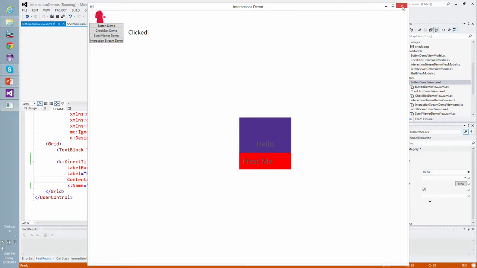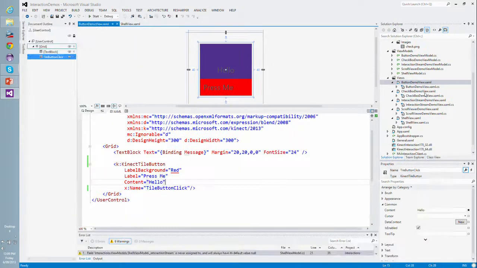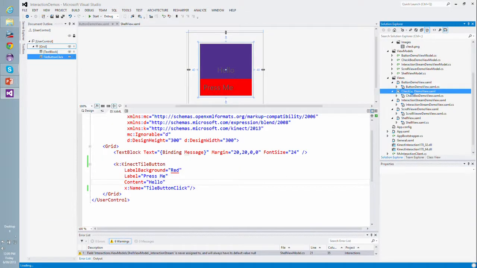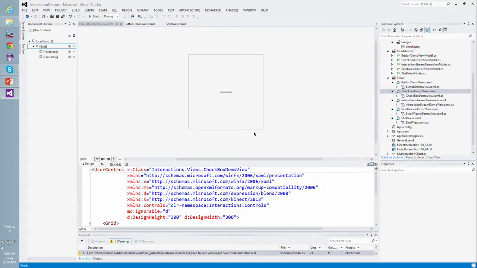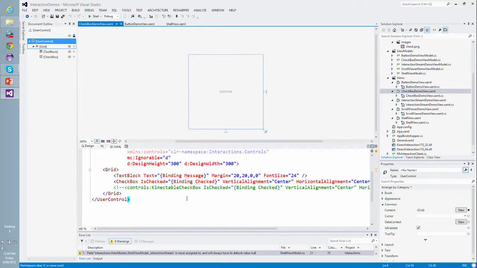But what if you don't? What if you want more than a button? What if you want to put, say, a checkbox on the screen? So we just run it up first.